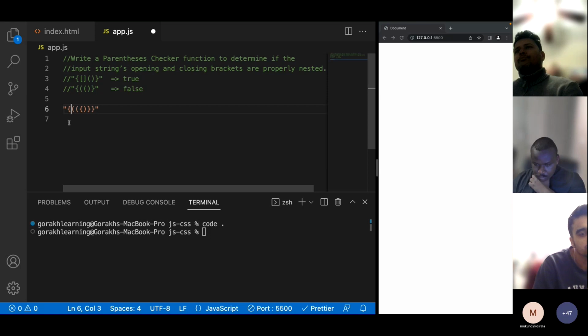This one is okay. The outer one is okay, started and ended. But, oh, we have one extra as well. Let me add one ended one here. Now, is it valid? No. It's still not valid, right?